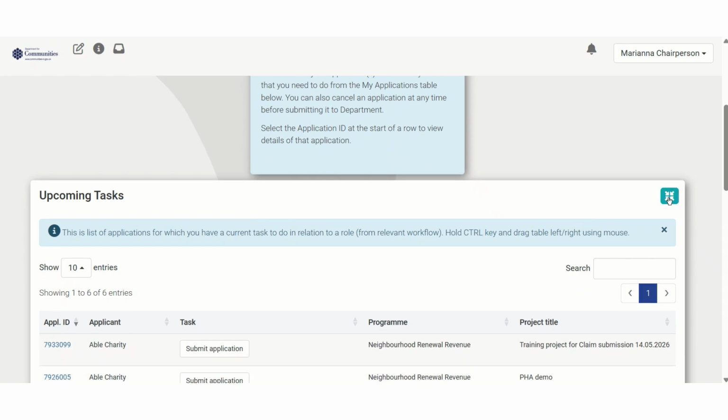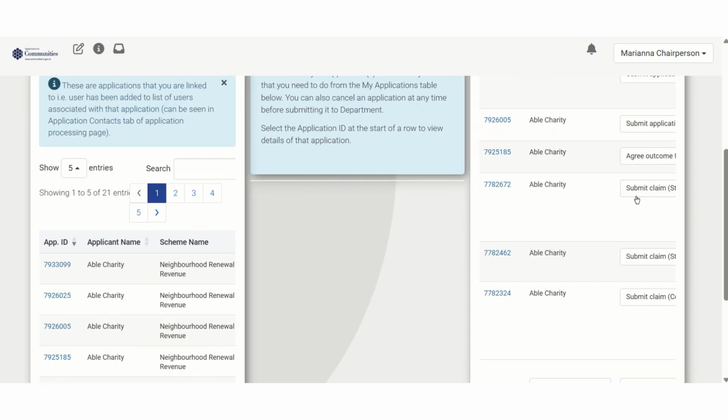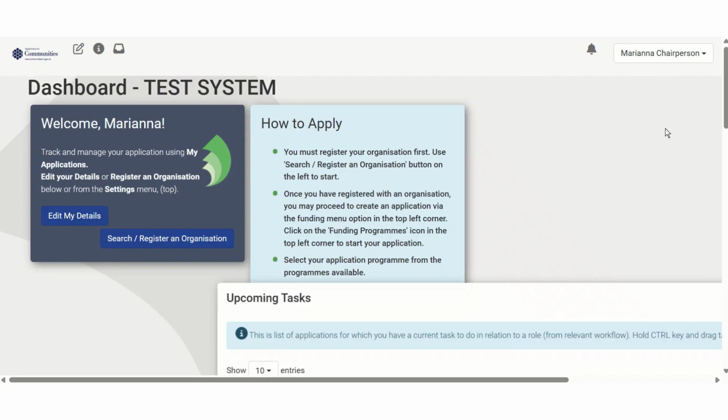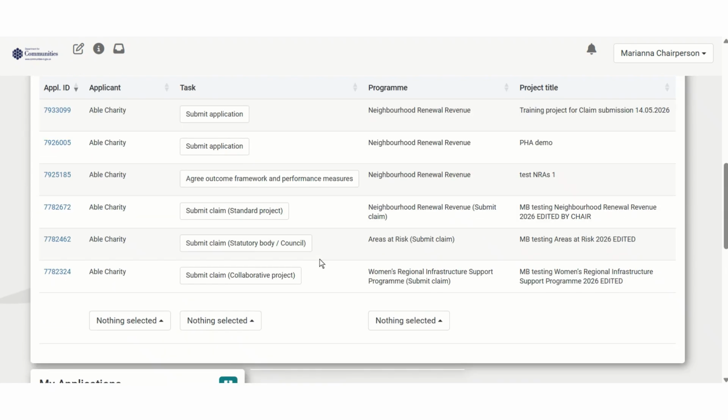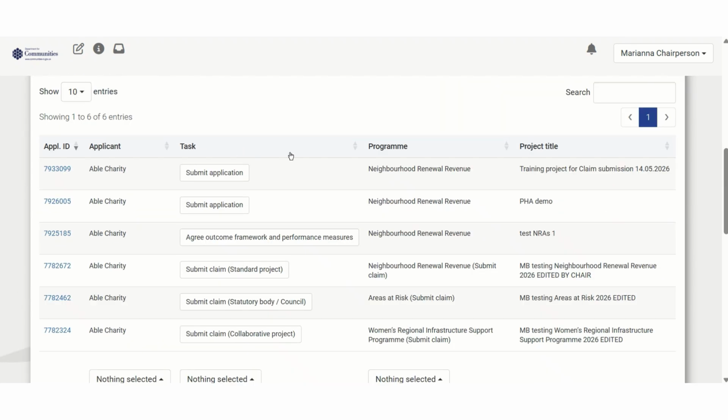If I return to my task list, we will see that that task has now left my task list and will be with the development officer for the next steps. That claim process is now completed.